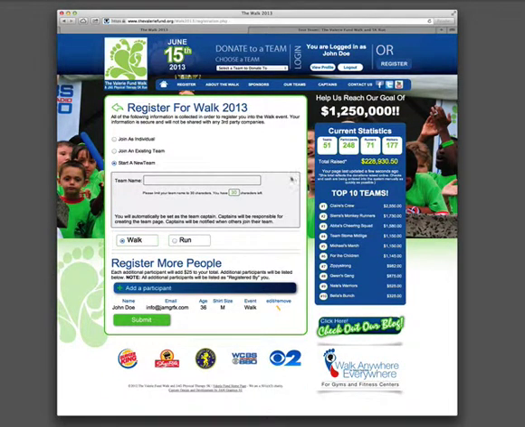Starting a new team will require you to type in your team name, which limits you to 30 characters. Keep note that if you create a team, you'll automatically be set as the team captain. Captains will be responsible for creating the team page, and they'll be notified when others join their team or donate to their team. You'll also be responsible for setting the goal and raising funds for your team.